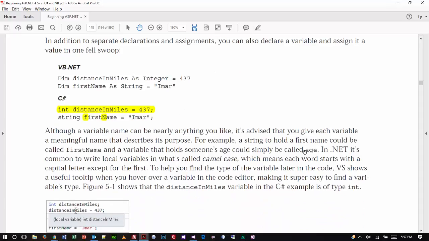Another thing that they're showing you here is that you can do combination declarations. So in other words, you can state the data type, give it a name, and a value all at once. That's allowed. And in many circumstances, the preferred way to do it because it's one less line of code. Same for the string.